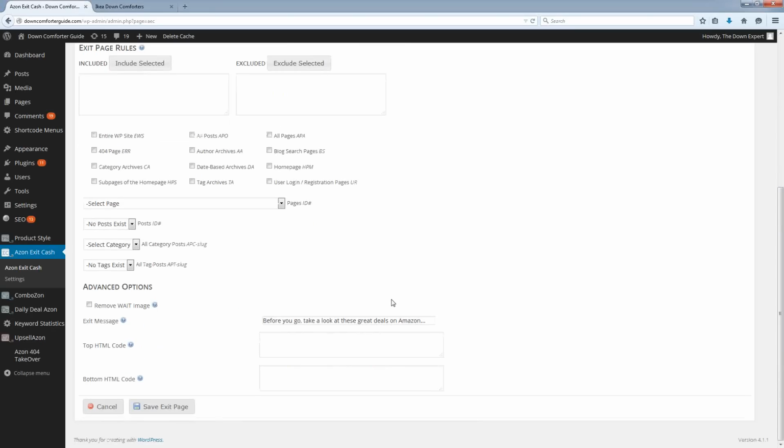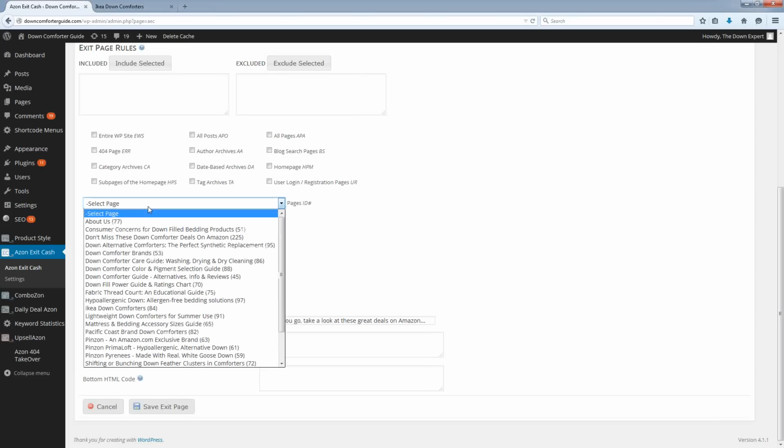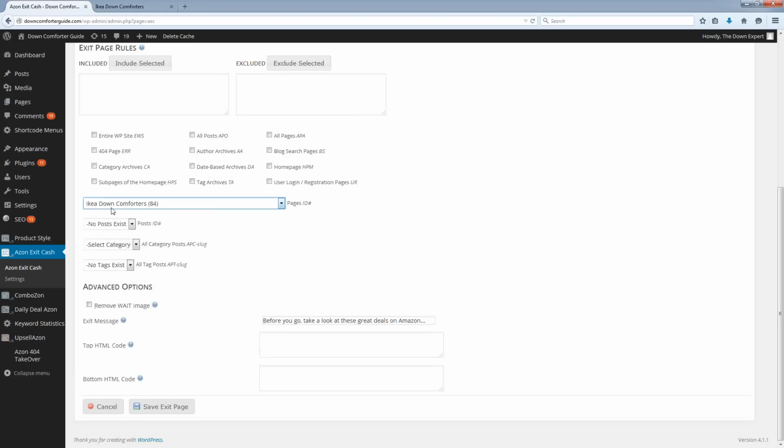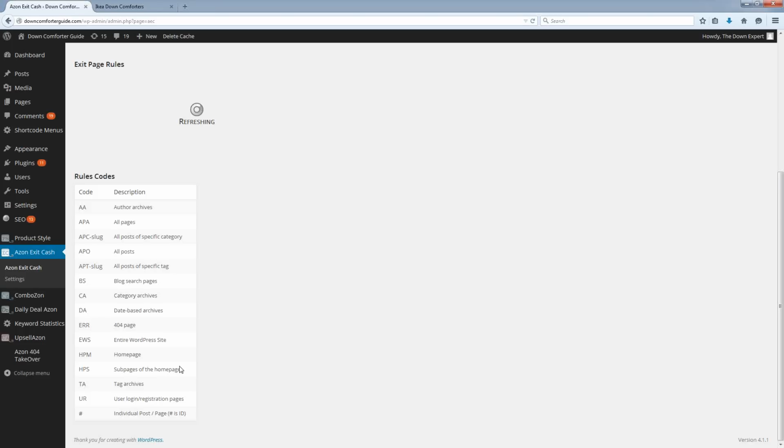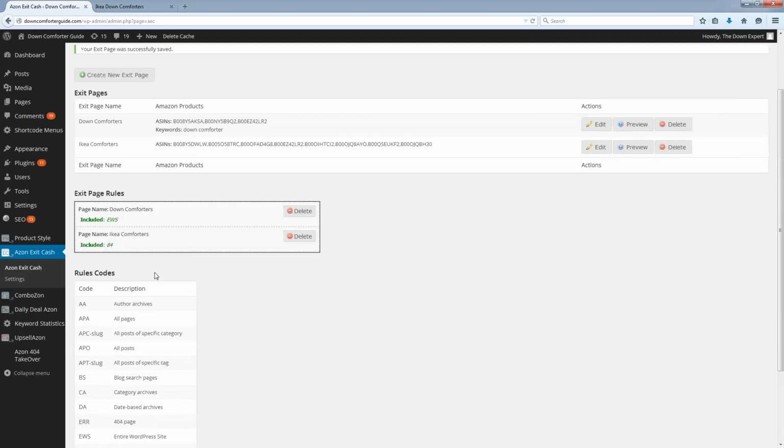So with that said, the next thing I need to do is set up my exit page rules. Since I want this particular exit page to only show up on one page of my website, I need to find that in the drop-down boxes here. Then I can include selected. So I'm going to be including page number 84. I'm actually done creating this exit page now, so I want to save this in the system.